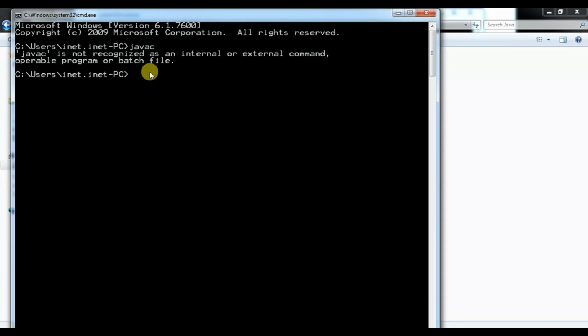There are two ways to set a path in Java. The first one is temporary and the second one is permanent. So let's go with the first. To set a temporary path of the JDK, you need to follow these steps. The first is to open the command prompt, which is already open. The second is to copy the path of the JDK bin directory.